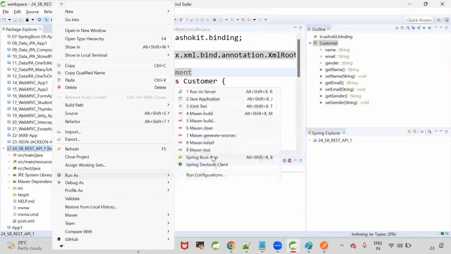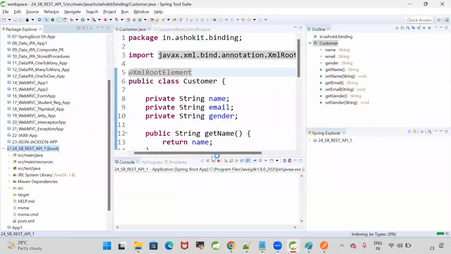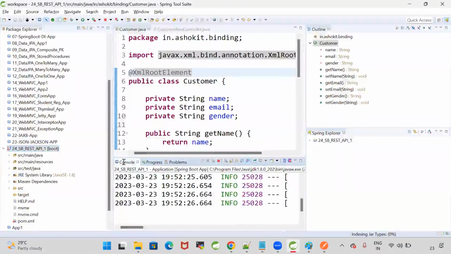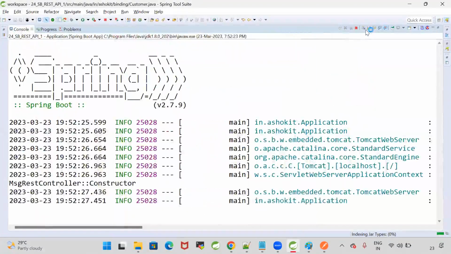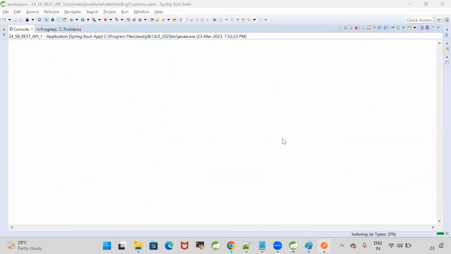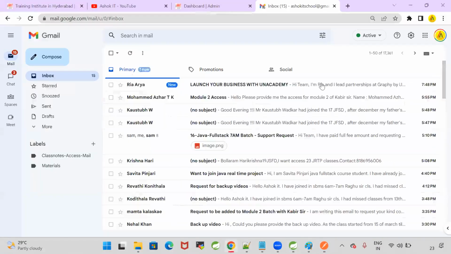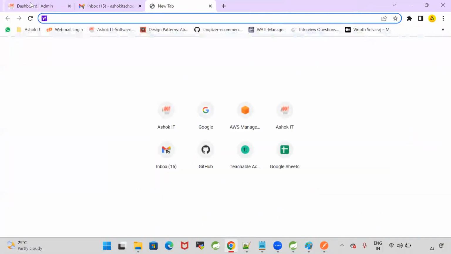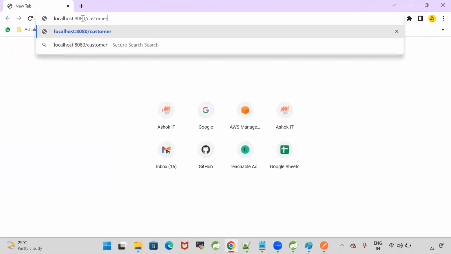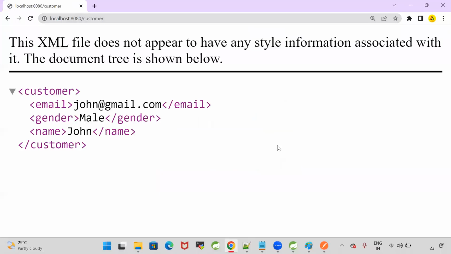Okay, let me stop my project. Right click, run as boot application. Now I am going to run my Spring Boot application. I want to test my Spring Boot application. Clear the console. Take this URL. Now go to the browser. When I send a GET request to the URL, what response am I going to get?